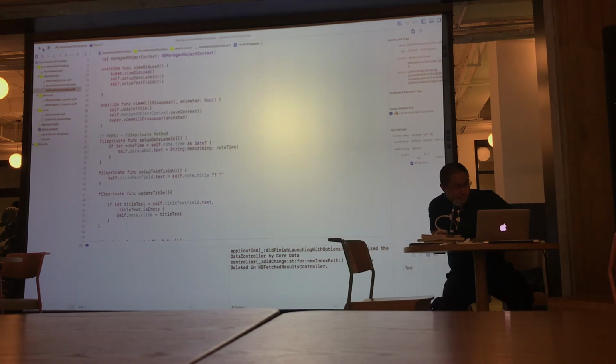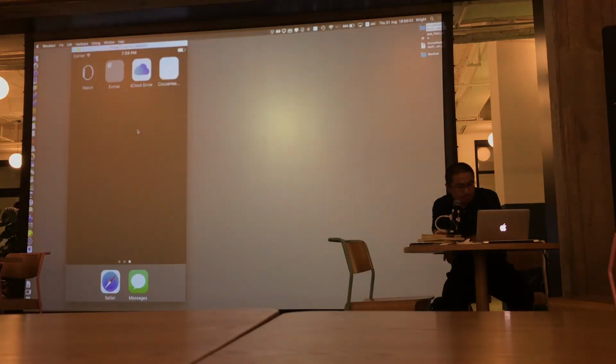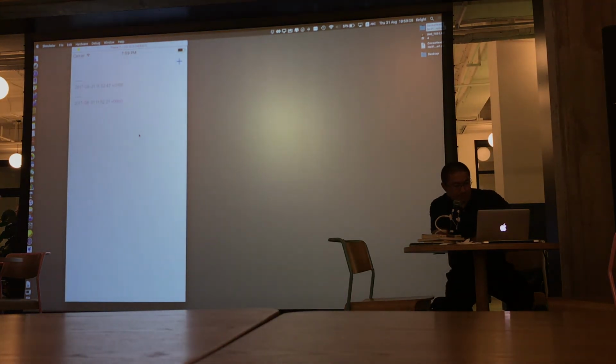Okay, now let's run that. For those notes where we don't create a name, it's three dashes. So you can create that, like a world. Save it, see it. Let's type in one more. CocoaHeads.